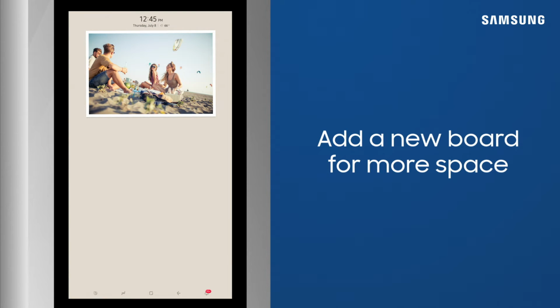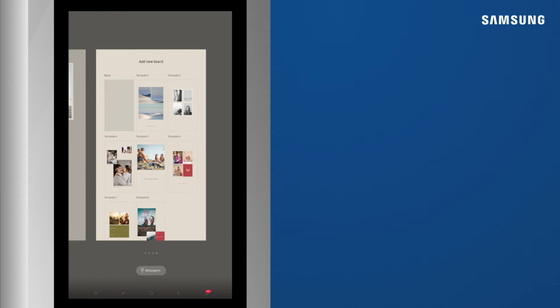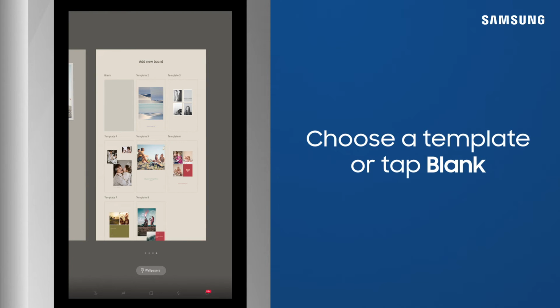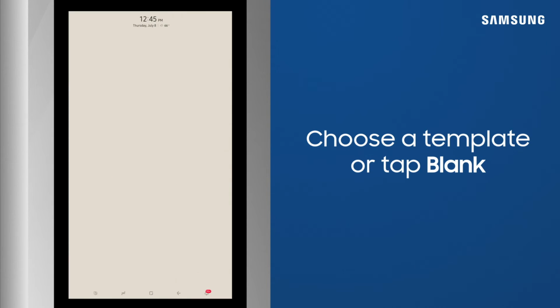Need more space? Touch and hold on an empty space and swipe left until you see Add New Board. Then select a template or just tap blank.